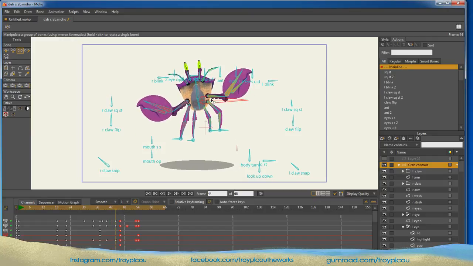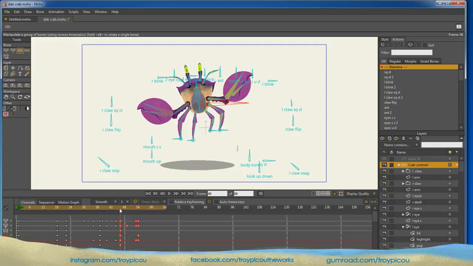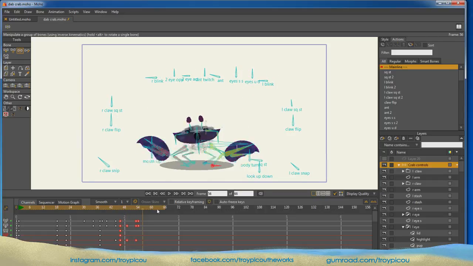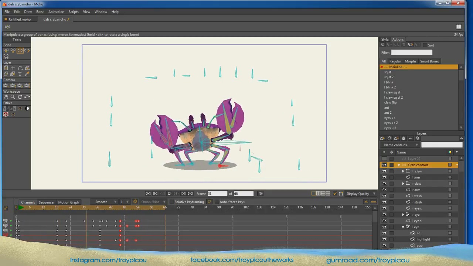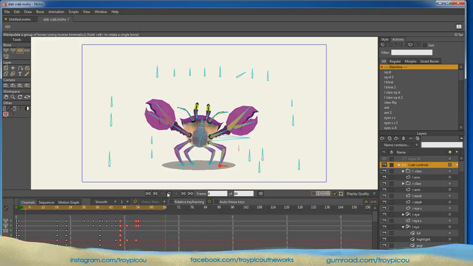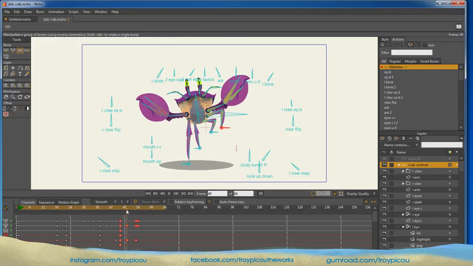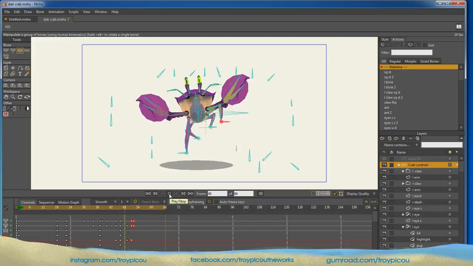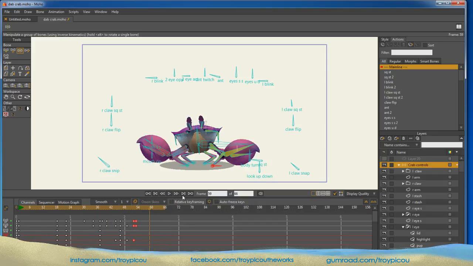Right here, I think I want to keep him going up just a little bit. Keep him coming here. Keep that momentum going. That feels better. I think we need to get him down to the ground a little quicker. Okay, so I'm going to move these in a few frames. Might be too quick. We'll move them. Give me another frame there.